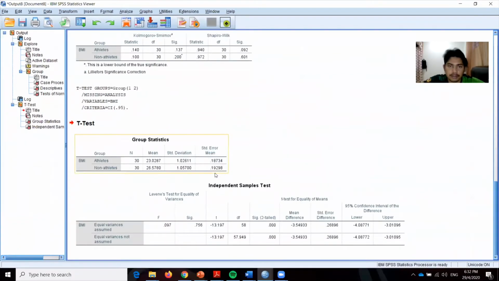So here will come up the independent samples test. Okay, we first look at the significance. If the significance is more than 0.05, we will take the top row. But if it is lower than 0.05, we will take the row below. So next we go to significance two-tailed. As we can see, significance two-tailed is 0.000, which means the p-value is 0.000. This shows that the p-value is less than 0.05. So there is a significant difference.